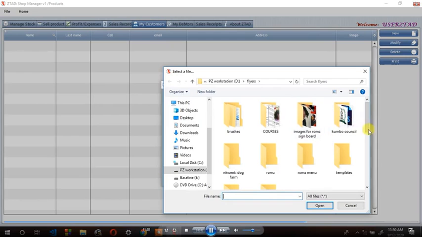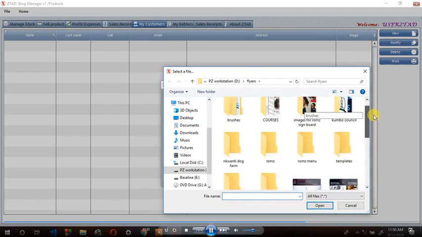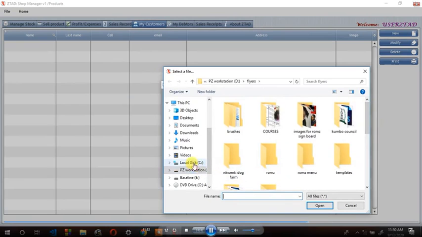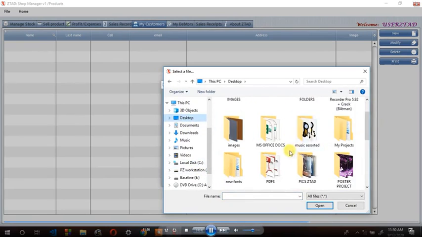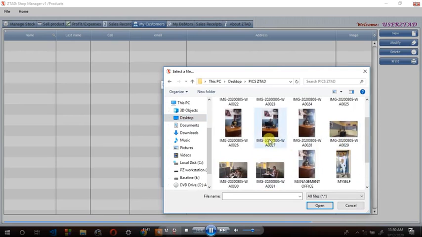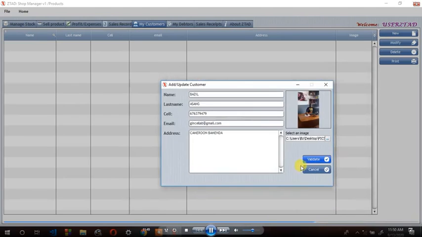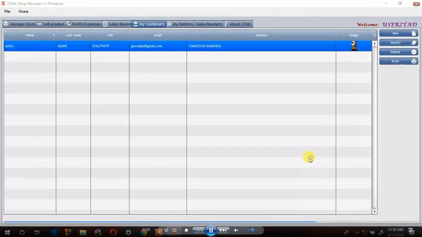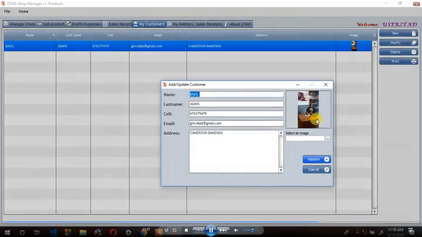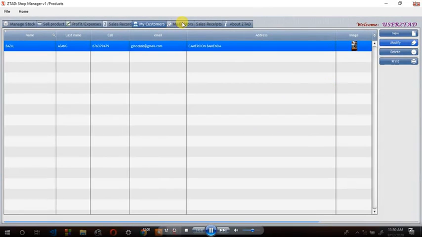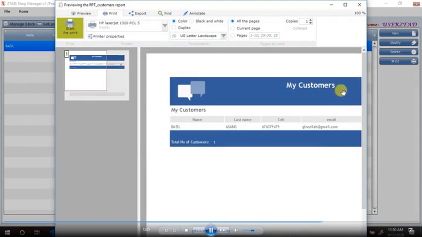Now I'll try to select an image of myself if I have one. I should have one. Let me see this. Okay, it's a picture of me in the company. Alright, I can take this. And I validate. You can add as many customers as you wish. You can modify your customer if you made a mistake with your names. You can delete a customer as well, and you can print your customer record sheet.